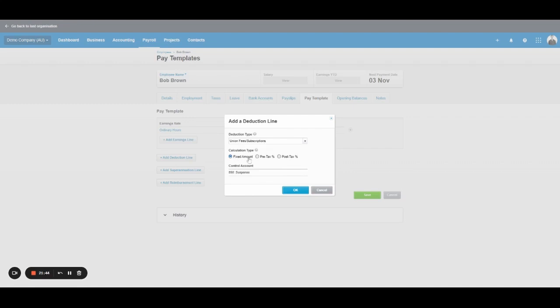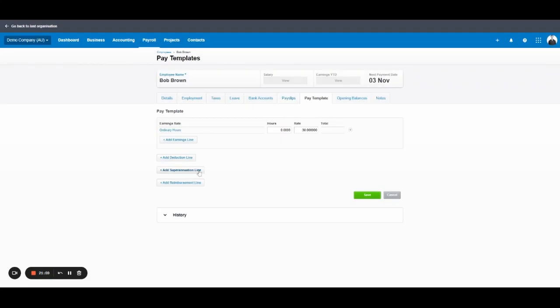Is it a fixed amount each period? Is it a percentage of their pre-tax income or post-tax? If you do have a specific deduction, make sure you get advice on whether it's pre or post-tax and how much it should be. The next line is super.